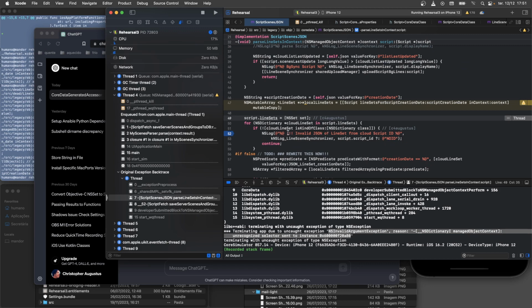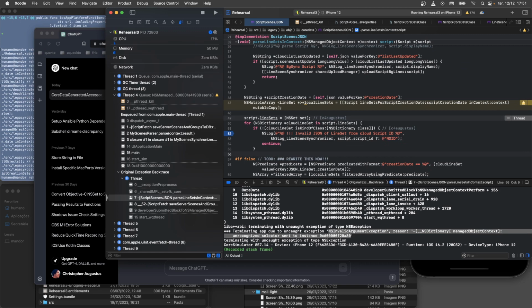So I like that, yeah, because if the JSON's invalid, I can't do jack shit with it, so that's fine. So we're going to ignore the invalid JSON, and we're going to say script.line sets. And what do we have to do? Add object. Add object. Cloud line set.